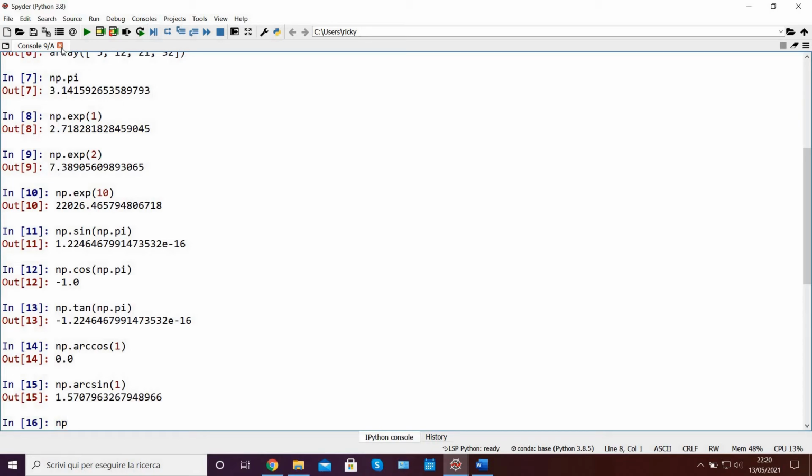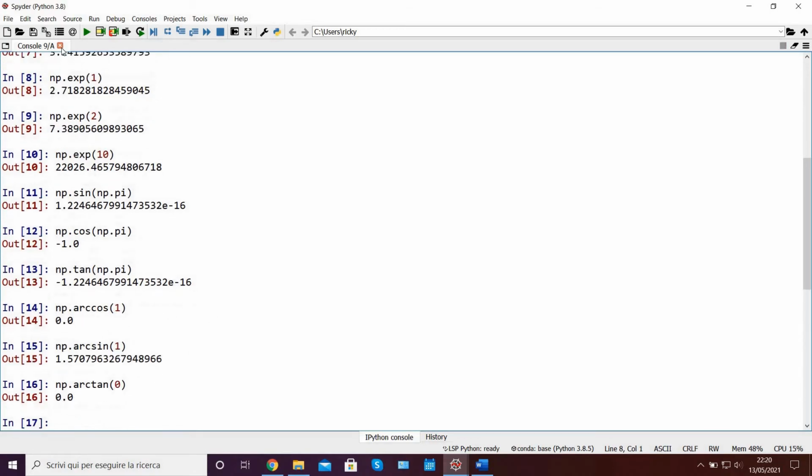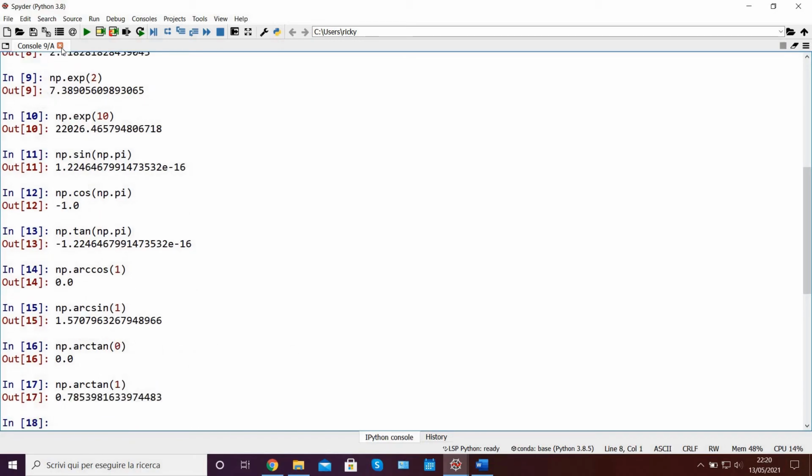Similarly, if we say numpy.arctan of, for example, 0, that will give us an angle 0. If we say numpy.arctan of 1, that will give us 0.78, which is pi over 4, which is approximately 45 degrees.